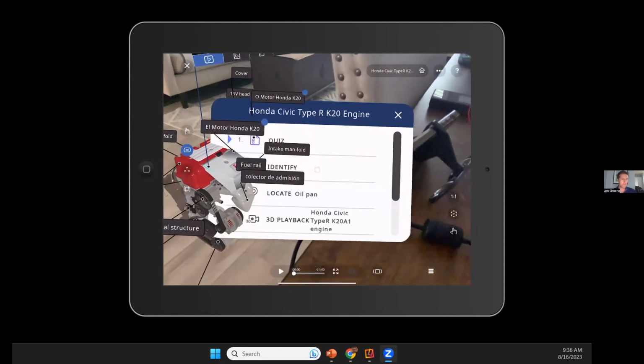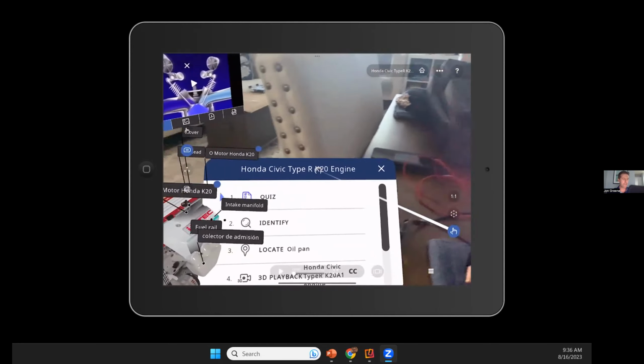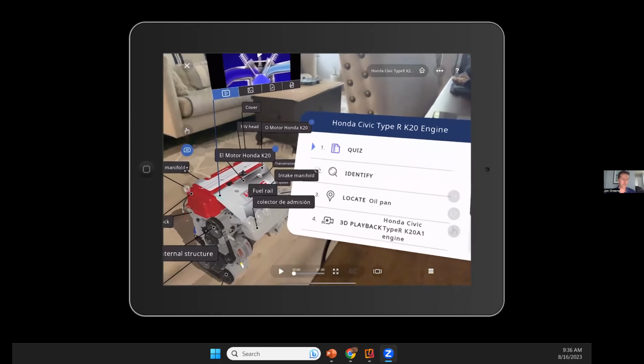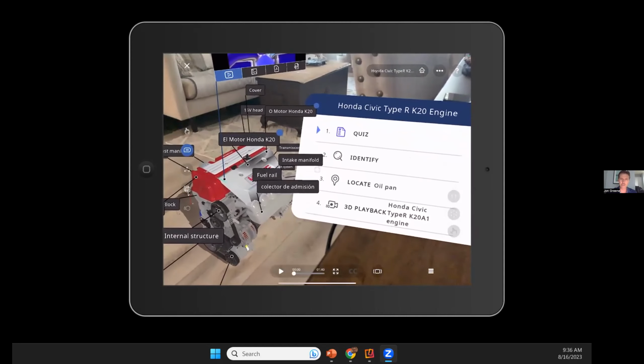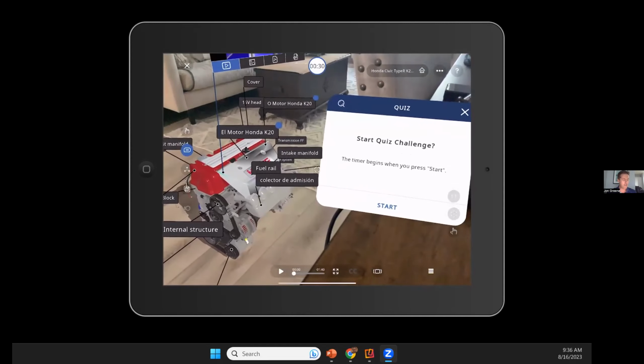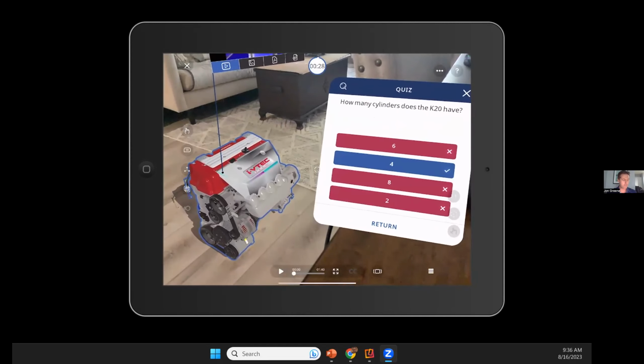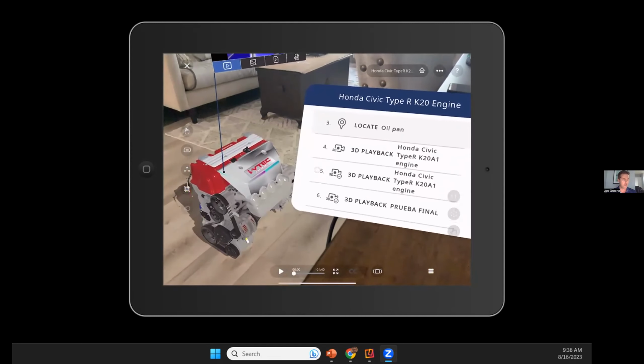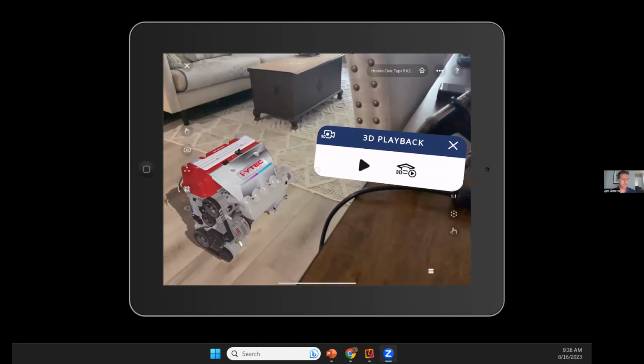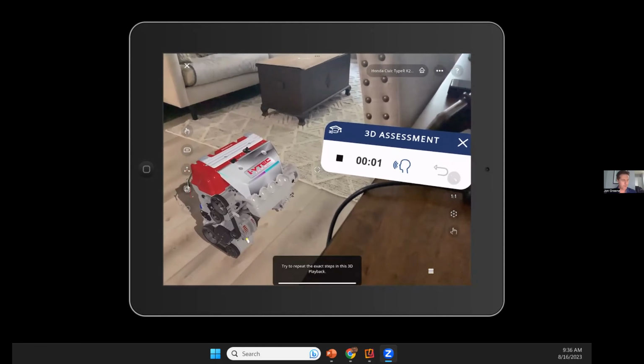Also, I can access an assortment of different assessment tools. So if you want to test your learners, put them through a challenge, have them take a quiz, or identify certain parts or locations, you can even do what we call a 3D assessment. I'll show you a quick demo of this 3D assessment.